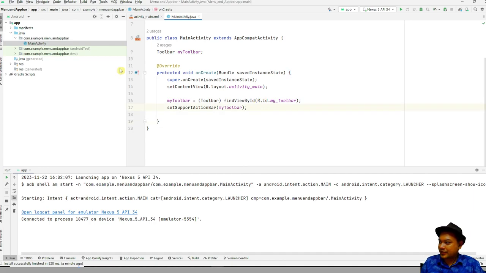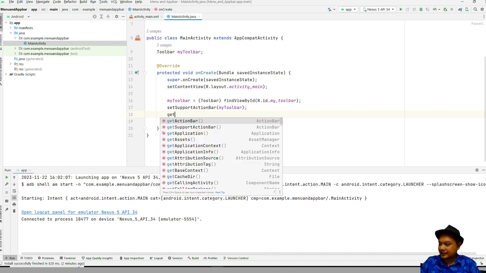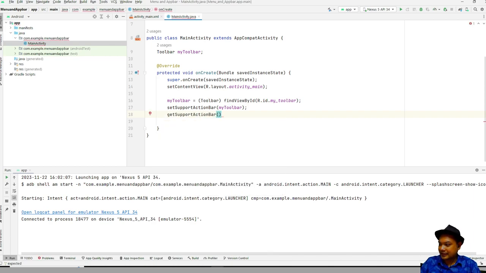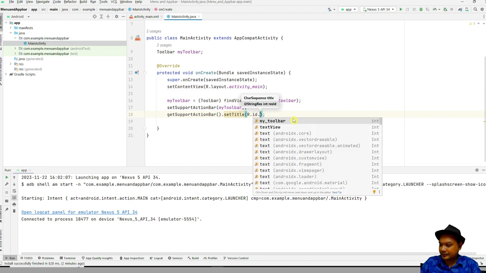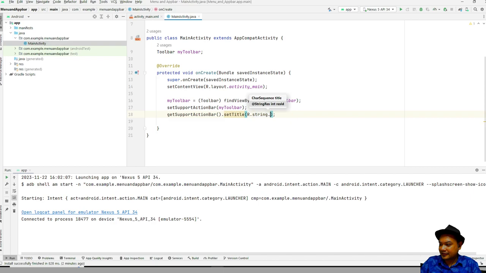Next, what we need to do is to add the menu to the app bar, or at least you have to set the title of the app bar. To set the title, you can go here and type getSupportActionBar and then put setTitle. Then you can put the title here using the string resource, R.string.app_name, so that it will display your app name.